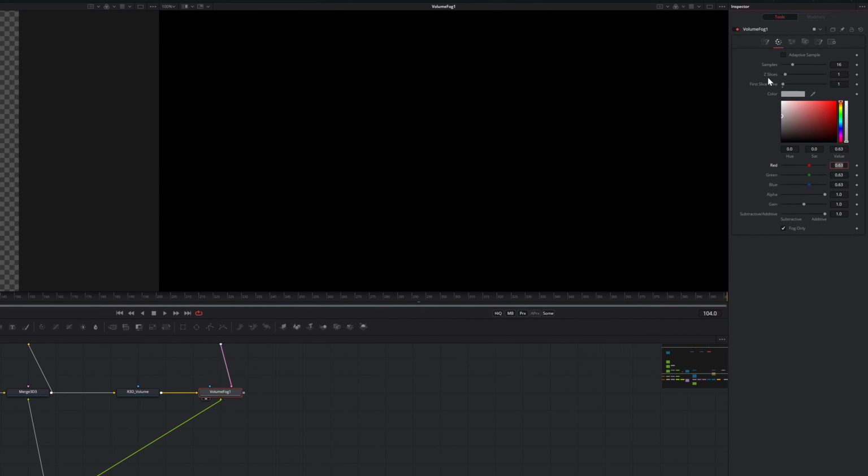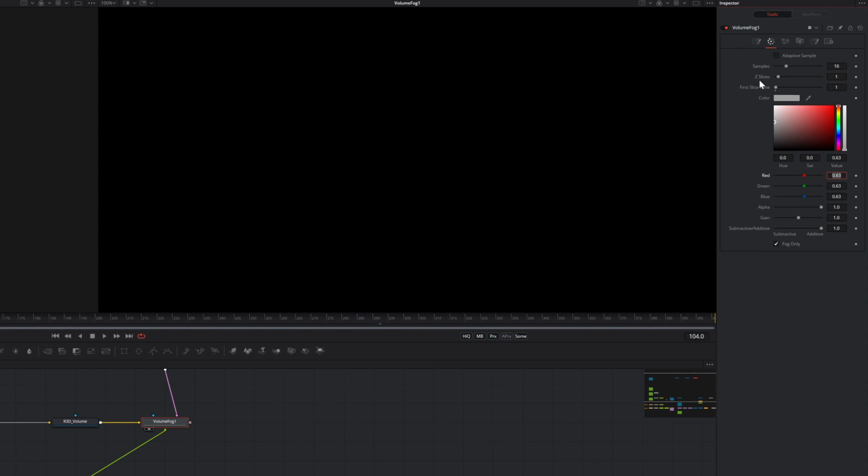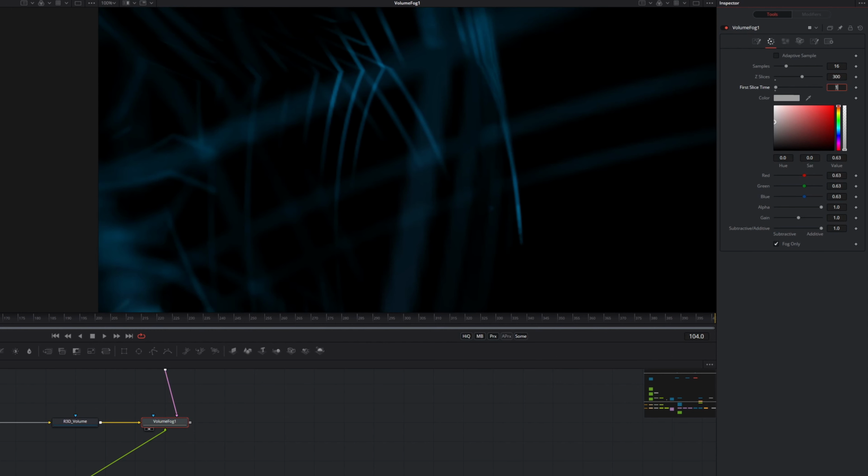The first slice time is the first frame it uses to create the volume, and the Z slices are the number of frames it uses to generate the volume. So, if we change the amount of Z slices to, for example, 300, we will essentially look into the future, which is something we don't want. But as you can see, now we can clearly make out the slices. And this can get quite memory intensive.